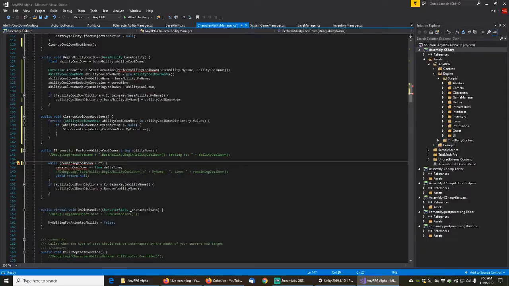Let's see, the best way to do that, I don't know if this is the safest or not. Basically, if we go ability cooldown dictionary, ability name dot my remaining cooldown, and we can just check like that.